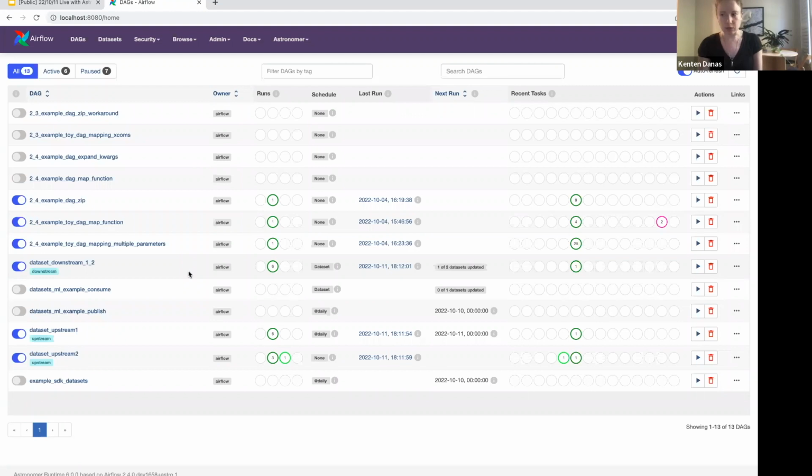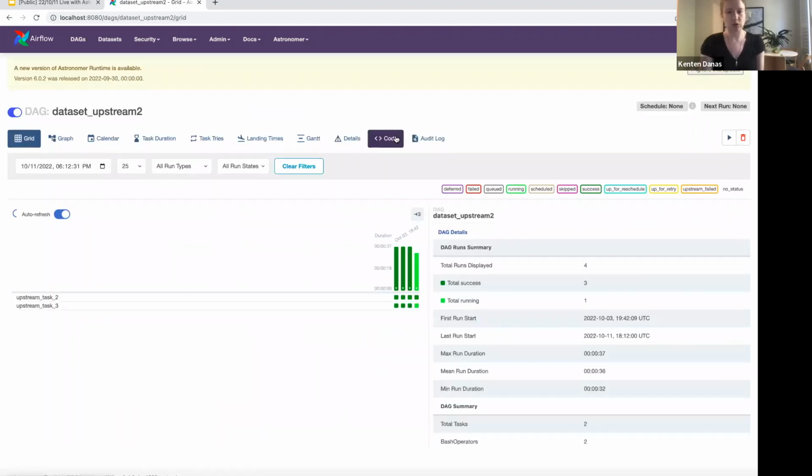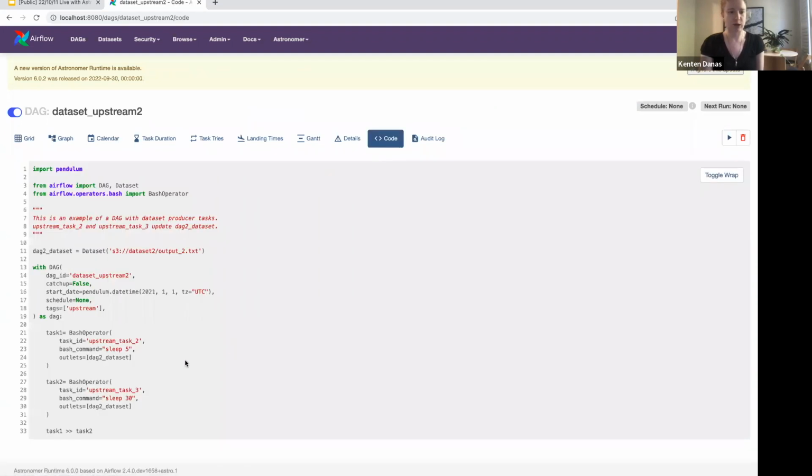Now, there's a couple of things I want to point out here. The first is that you'll actually notice that this data set upstream two is still running. It still has a running task, but my consumer DAG already ran. That's because my data set upstream two, you'll remember I had one of my bash tasks sleeps for 30 seconds, so it's still going. This DAG two data set is updated by both task one and task two.